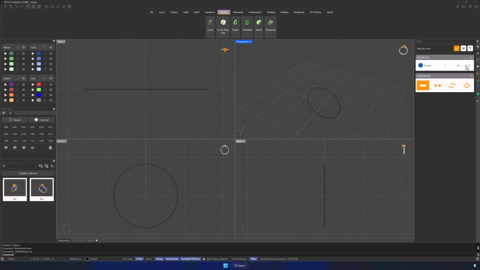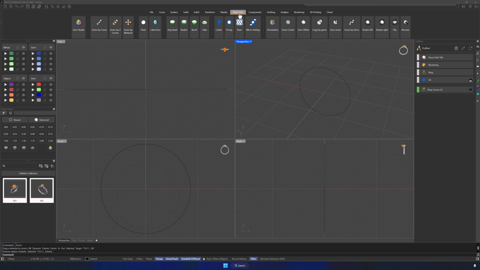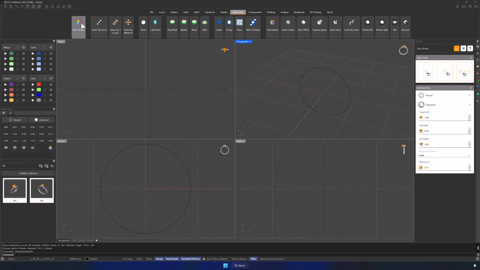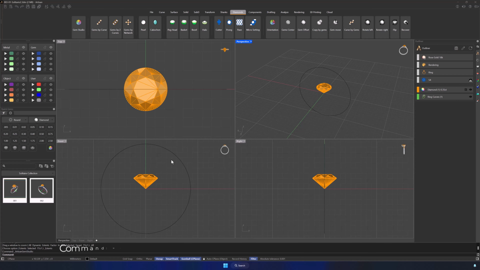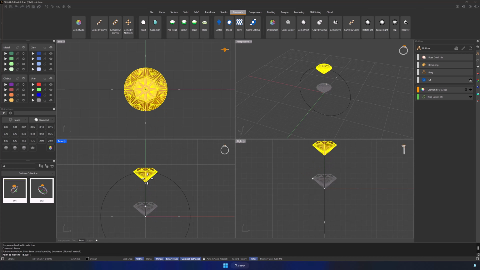For this last ring, use the curve command from the Shank tab, but now use the European size 54. Then, in the Diamonds tab, use the Gem Studio command to create a 0.35 carat gem. Change the alignment to Q-let and add it. Type Move in the command bar, and with the OSNAP options activated as we've seen in the first part of this tutorial, select the bottom vertex of the gem and place it at the top of the reference curve. Using the gumball, move the gem 1.7 millimeters upward.